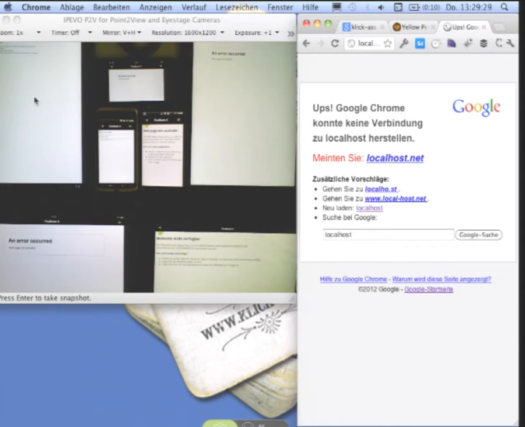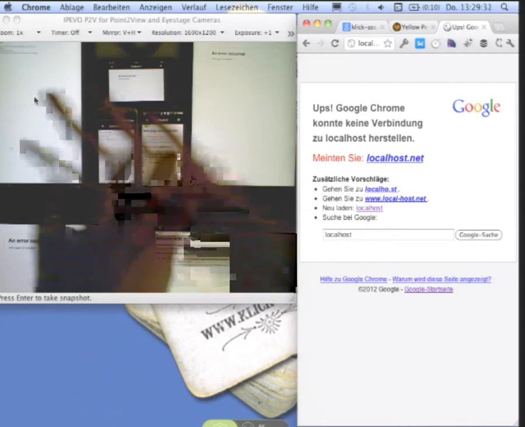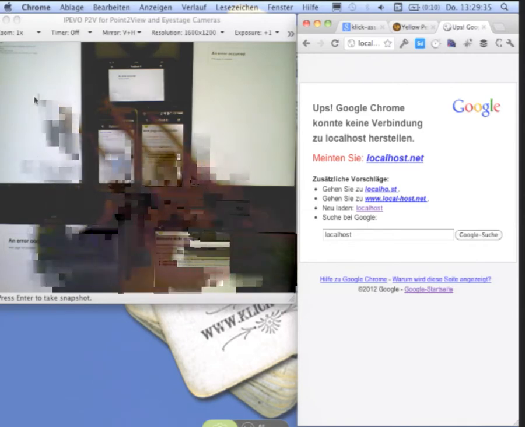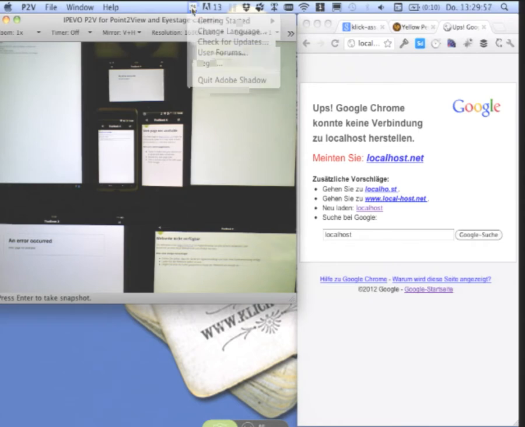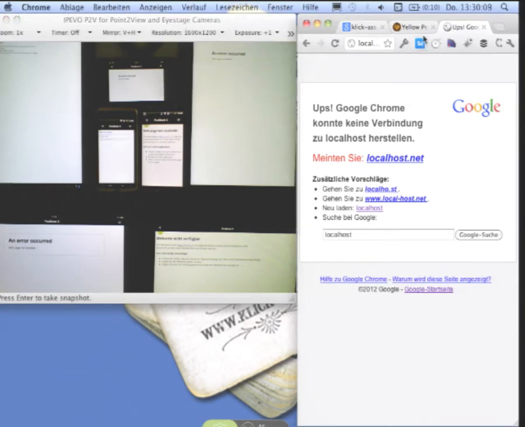So here's what we are going to do. All these devices actually display an error. I'll tell you why in a second. All these devices run an app that is available on the Google Play Store and on the iTunes Store, called Adobe Shadow. The second component you need is Adobe Shadow itself. It sits in the toolbar or the start bar, whatever it's called on Windows. And the third component is actually a Chrome extension.